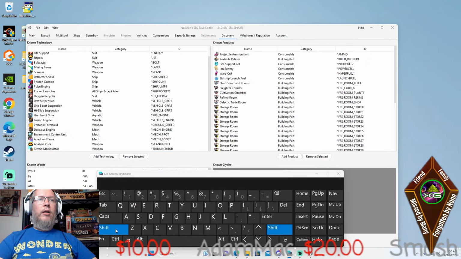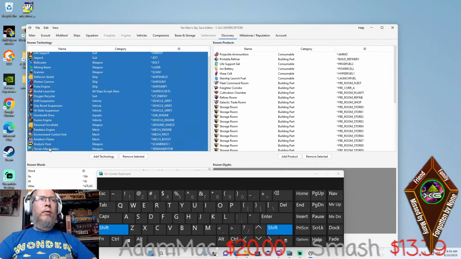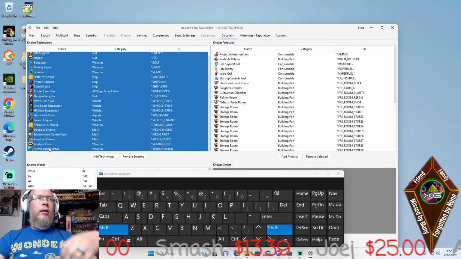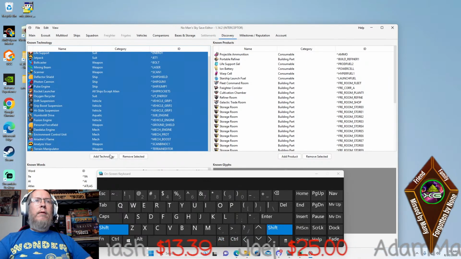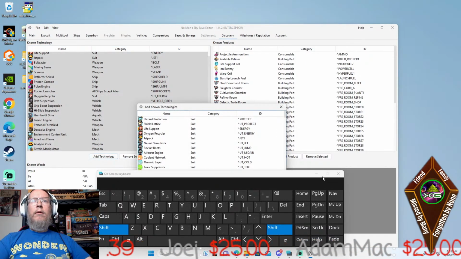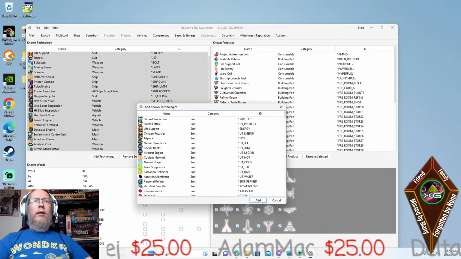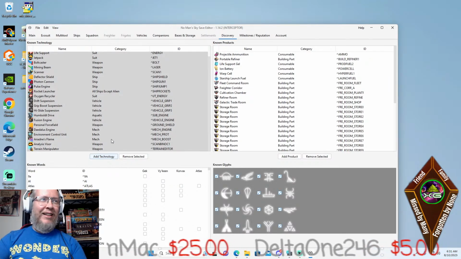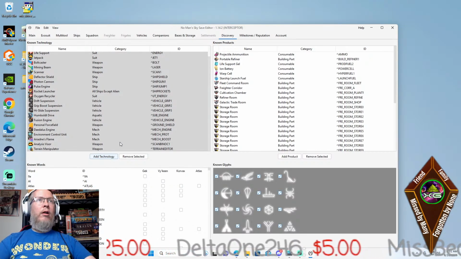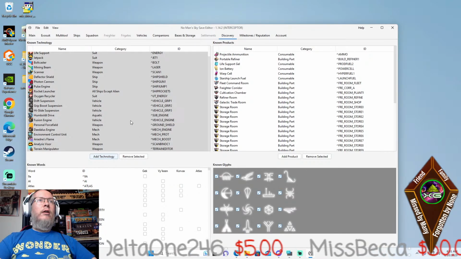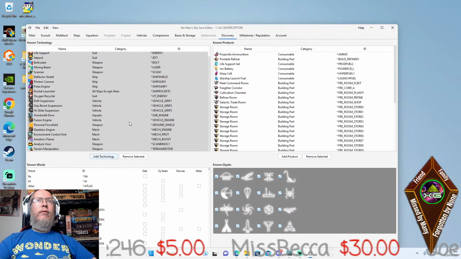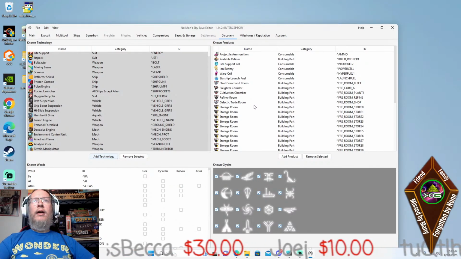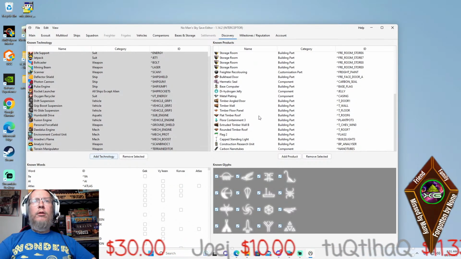Let's see if I can. Oh, there we go. Yep, highlighted them all. Now click add technology, and add them all. There we go. Now we know all the stuff. Very cool. And then I can give myself all the parts.